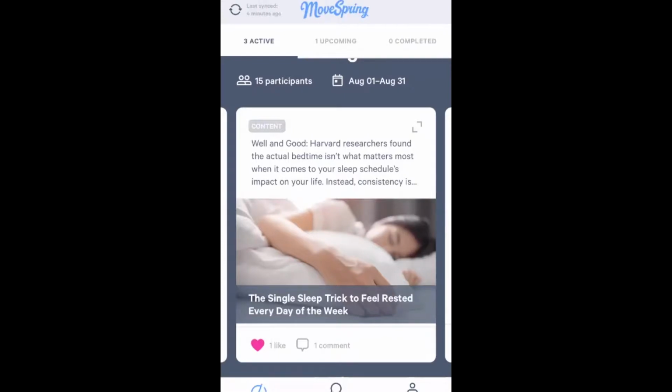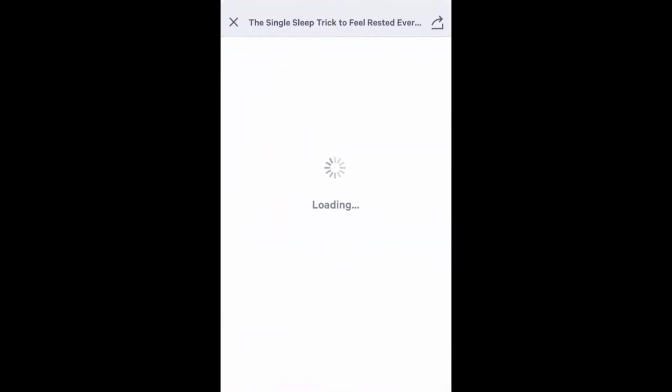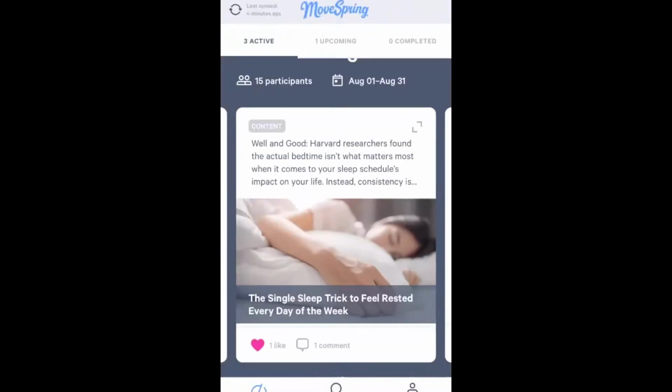Members can go in, they can like it, they can comment on it. It's a lot of fun. Again, you can further expand, and this is going to bring in how you're engaging with the piece of content. It's going to pull it up in the application.